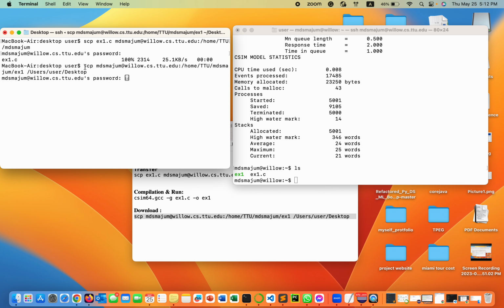So same, I'm going to use scp, and I'm going to download the file from my server. From where? This path, like the home/mds, this path. And which file? This file, ex1. And where am I going to download this file? Here, my desktop. In my desktop I'm going to download that file from my server.